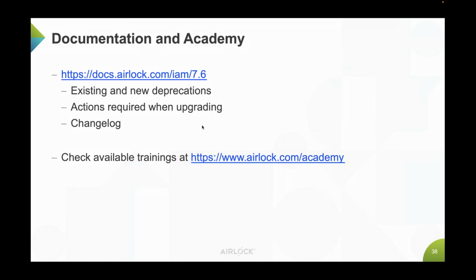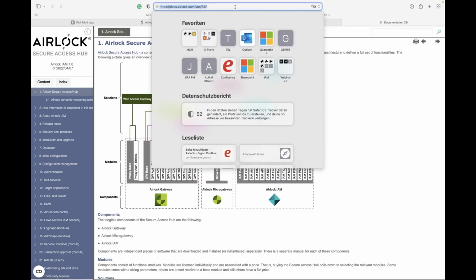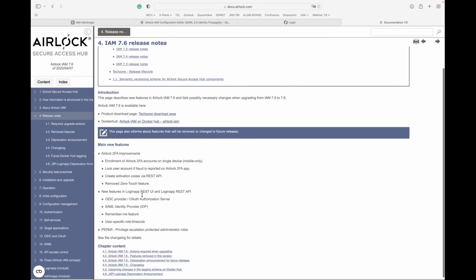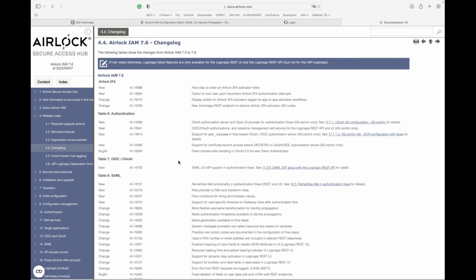So then the next and the second last slide of this webinar: if you are looking at Airlock IAM 7.6, then I ask you, please go to the documentation and look especially for the action required when upgrading, and look at the changelog. I think the best thing is I show you what I mean. Here I'm in the documentation IAM 7.6. Then just click on release notes. You will see all the high-level stuff, and especially what we told you today. But you can also see that we did a lot of other stuff, all the changelog here.